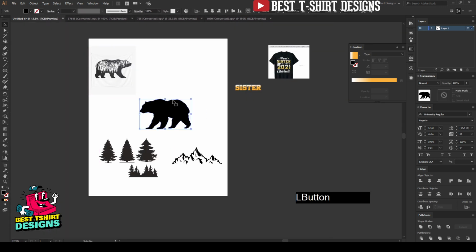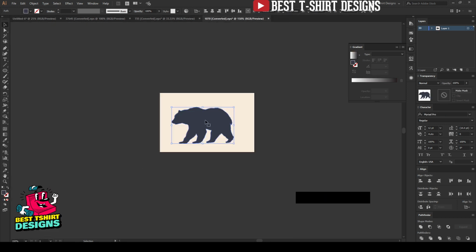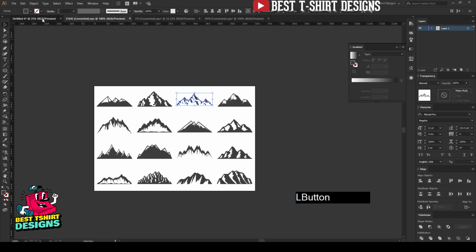I'm taking a bear from here. This is from Freepik. This is the Freepik design. These are all from Freepik. Some of them I'm using are free.